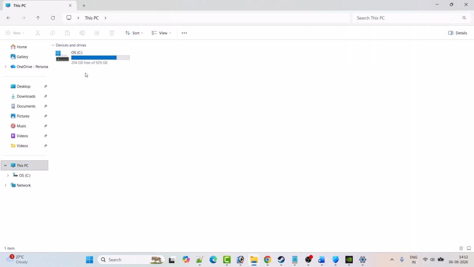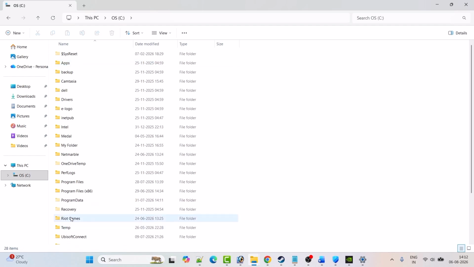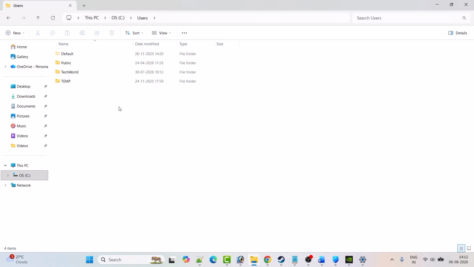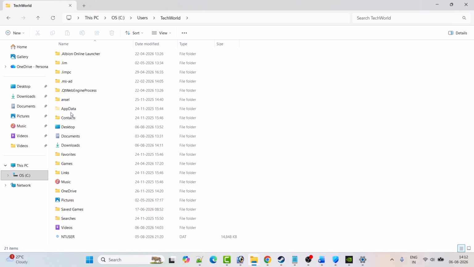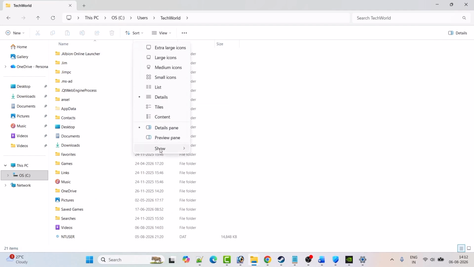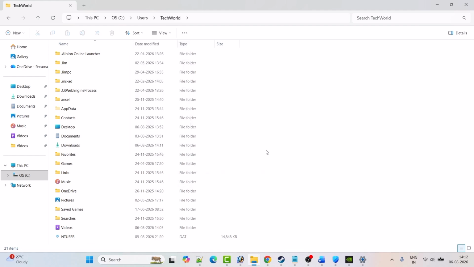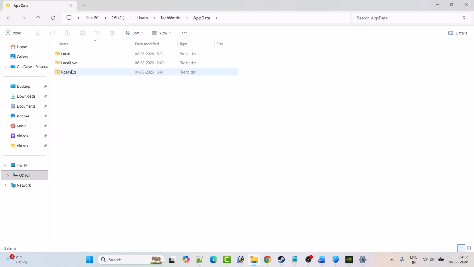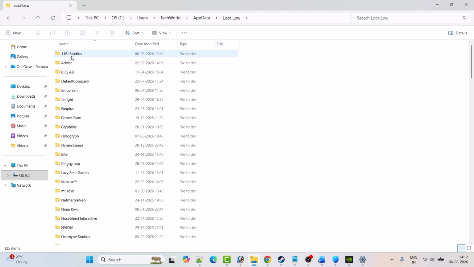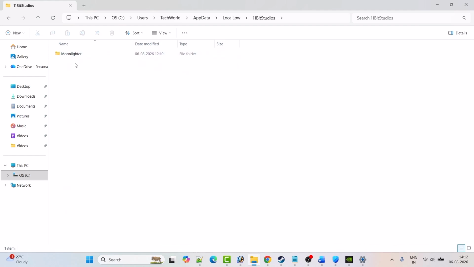Open File Explorer, open C drive, open users folder, open your username folder, open AppData folder. Now if you don't see AppData folder over here, then click on this view and check mark hidden items. Then open the AppData folder, open LocalLow folder, open the 11 bit studios folder, and here we'll see Moonlighter saved game folder. First right click on it and then copy it, and then go to desktop and paste it to keep the backup of this folder. Then right click on it and then select delete to delete it.